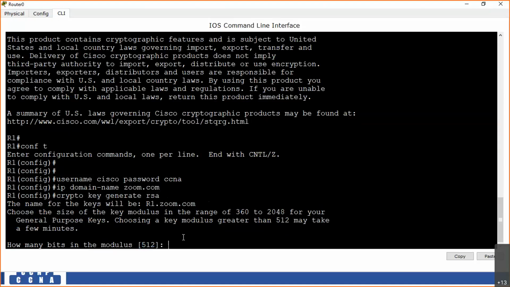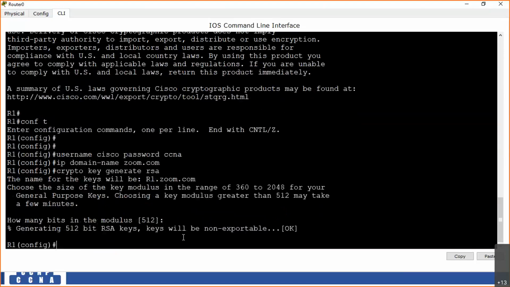So let it be continued. If you want to configure more than that, you can use it. Otherwise, you can continue it actually. Yes. So generating 512-bit RSA keys. So the keys are being generated.